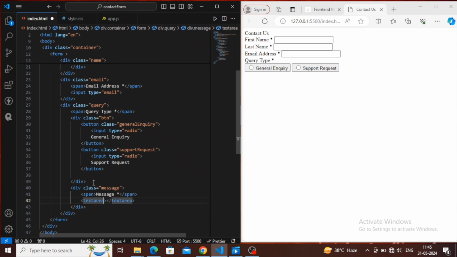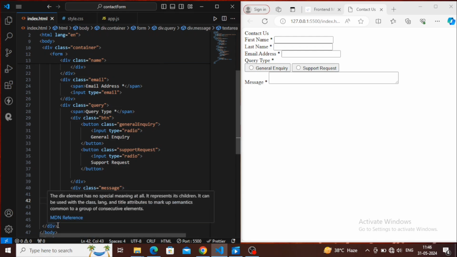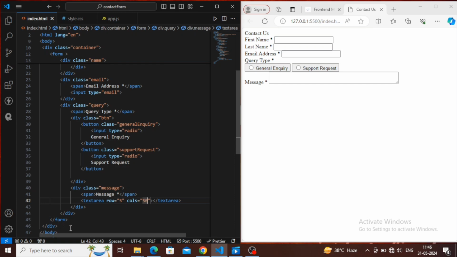So for the text area we need to give the rows, that is how many rows of text we will allow the user to input, and columns. Column will be, let's give 50. So text area is also completed. So now you can see the text area is also there. So after the text area we have got that concern button.